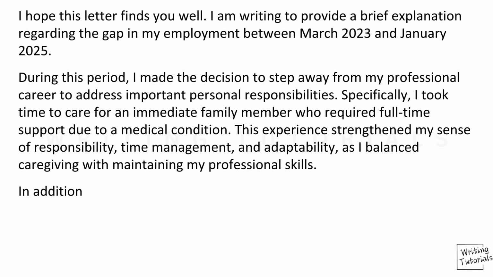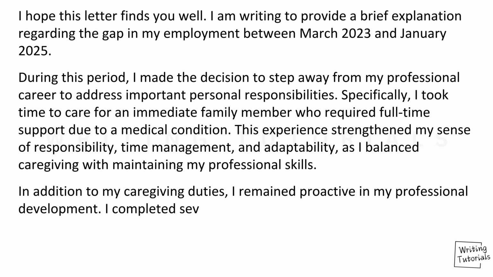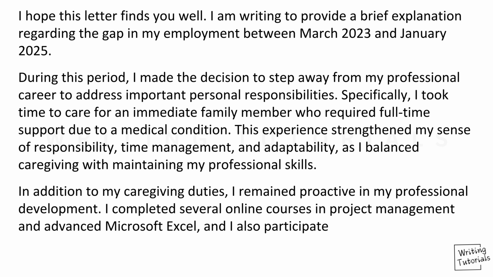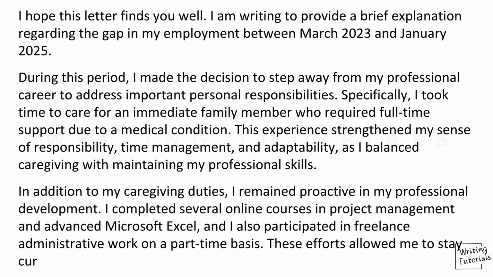Now let's move to the third paragraph. This paragraph explains what you did during the gap to remain productive or relevant. This is highly recommended because it reassures employers that you did not completely disconnect from your career. Let's break it down. First sentence. In addition to my caregiving duties, I remained proactive in my professional development. This immediately shows initiative. Second sentence.